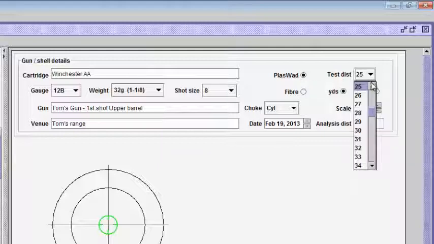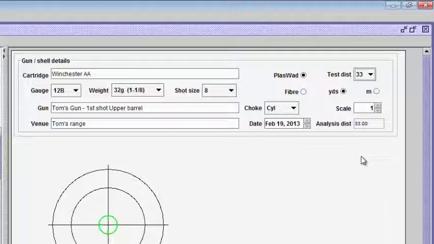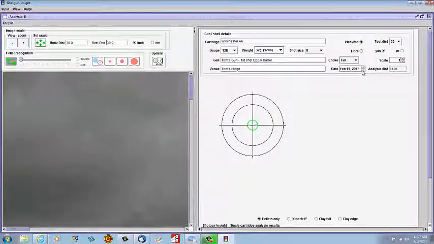Our test distance was 33 yards. The choke that we were using was a full choke, and the scale we're going to leave at 1:1, and let's leave today's date in here, which is February 19th. And now we have everything on the right hand side filled in. And now we're going to go to the left-hand side where we begin to manipulate the data.